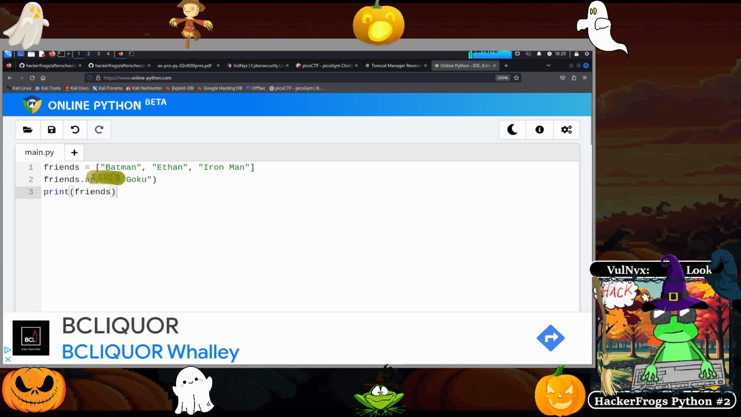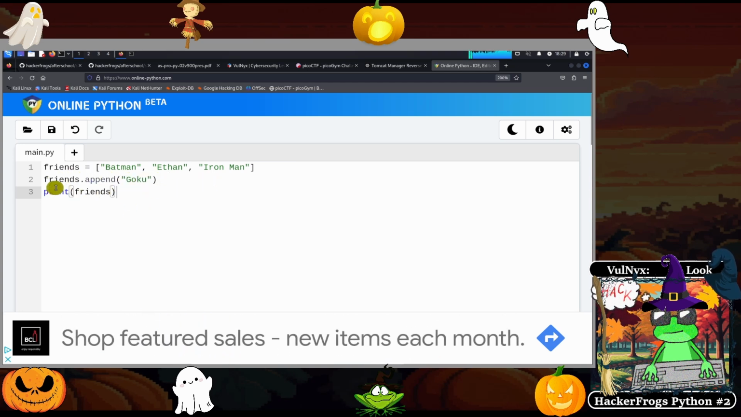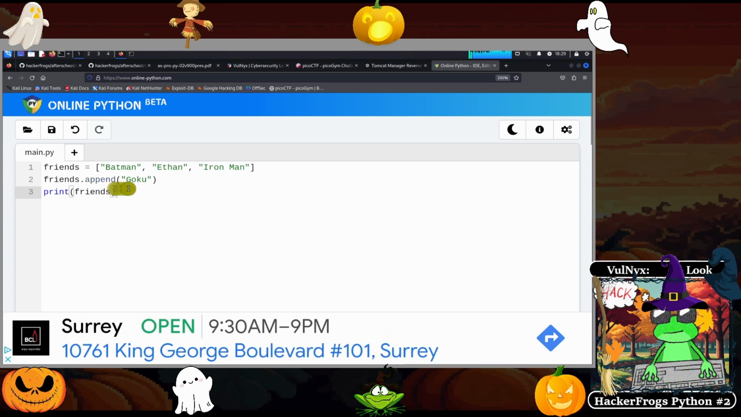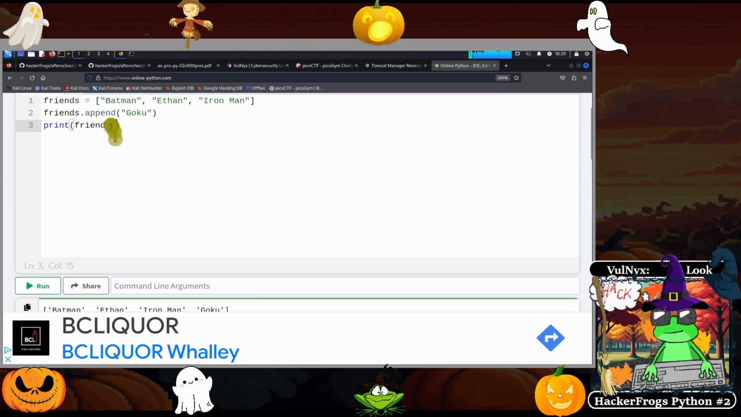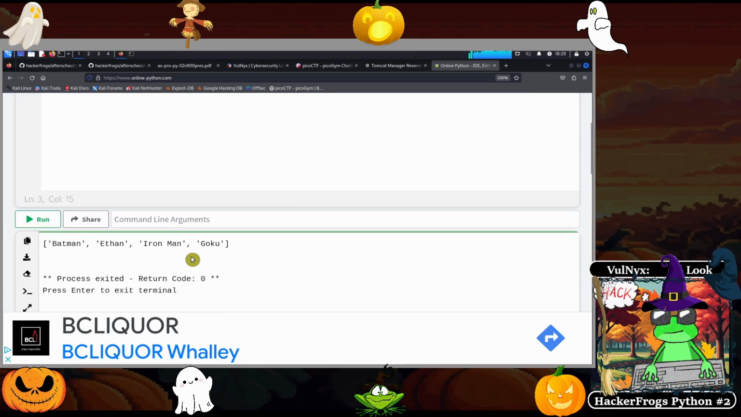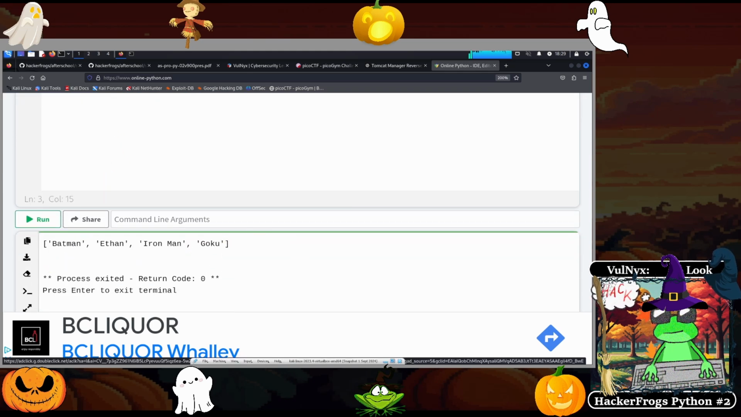Create yourself a list of friends, and then see if you can get this dot append method to work. And when you print, you should see that you've got 4 friends because you appended one. So if you manage to successfully add a friend, please type in the chat, I added a friend. Smiley face.